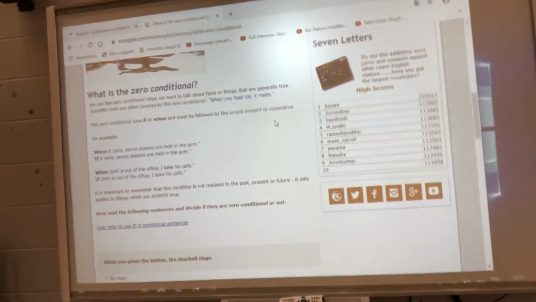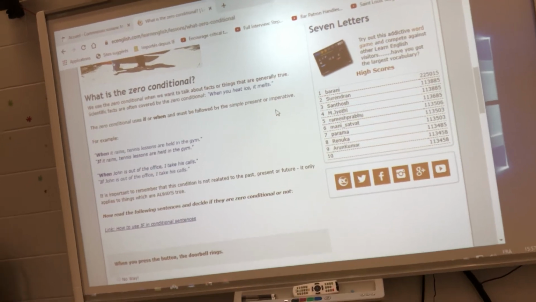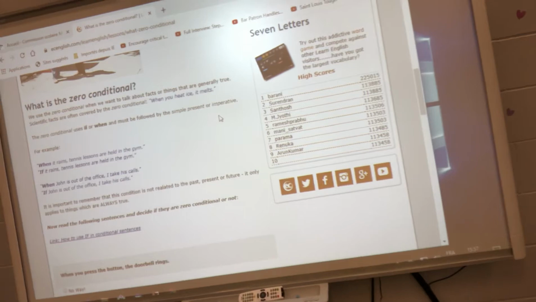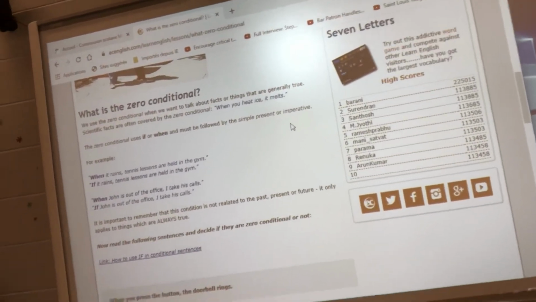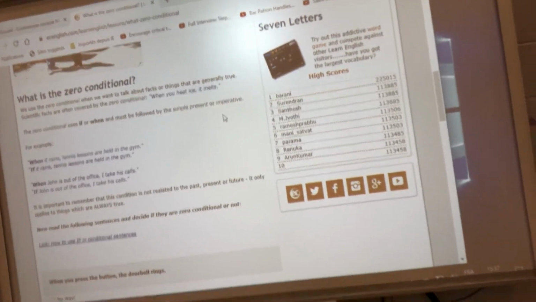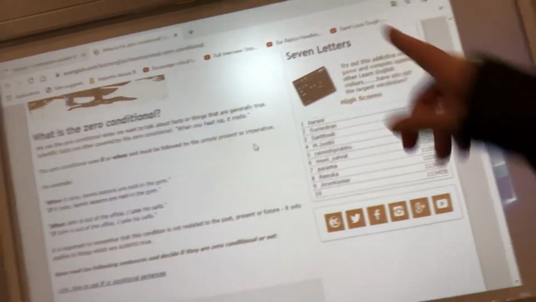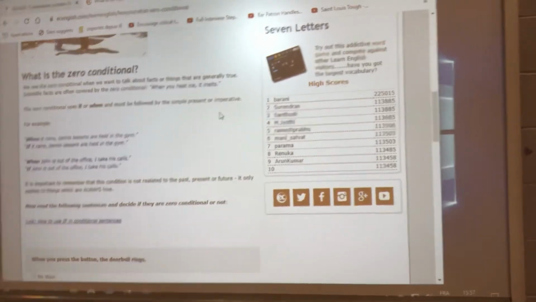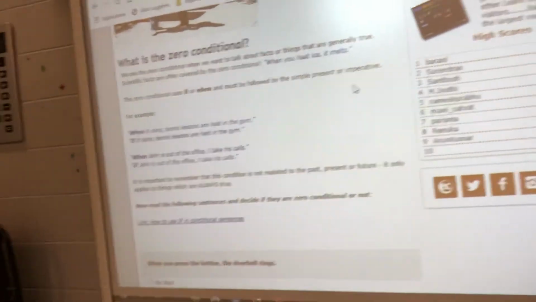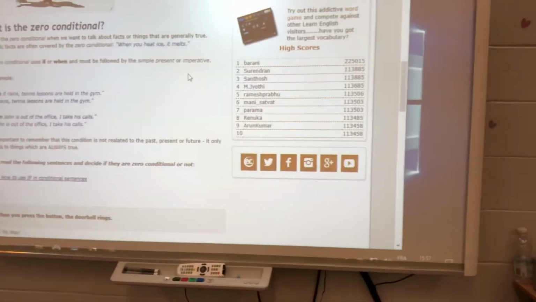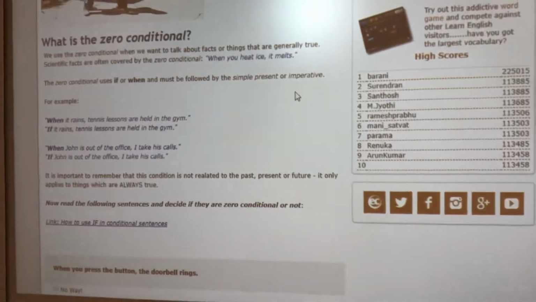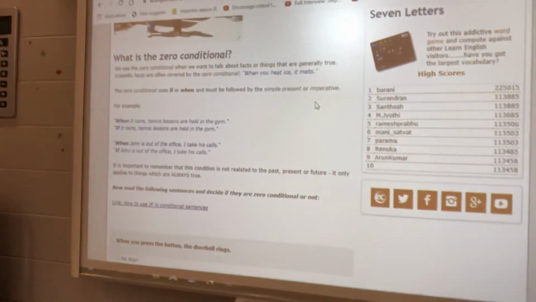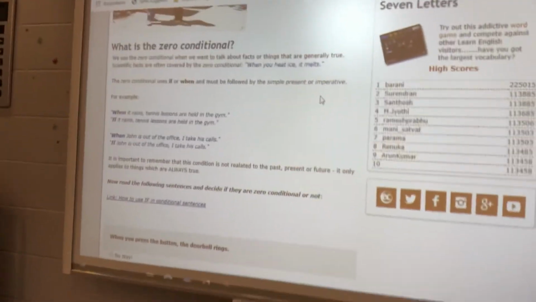All right, so here's what it says again. We use the zero conditional when we want to talk about facts or things that are generally true. Scientific facts are often covered by the zero conditional. Oh, okay, here's the one. When you heat ice, it melts, right? When it rains, tennis lessons are held in the gym. Things that are facts, either natural facts or scientific facts, or something more like set by people, right? So it becomes a fact.